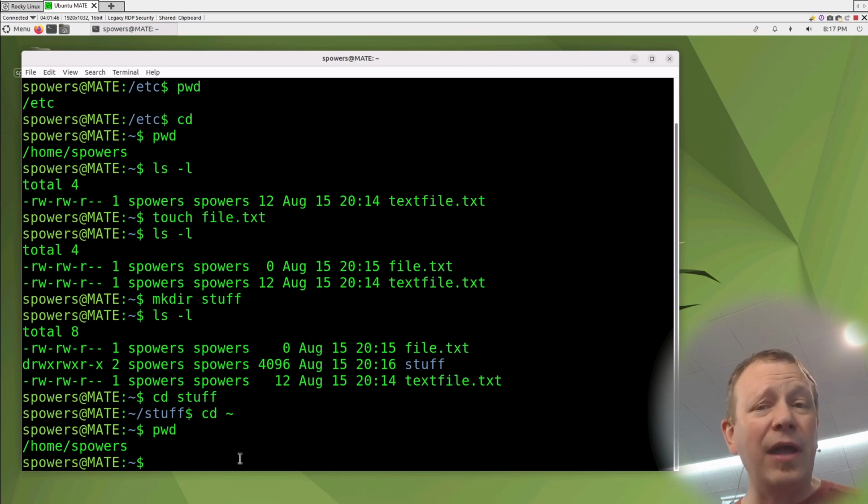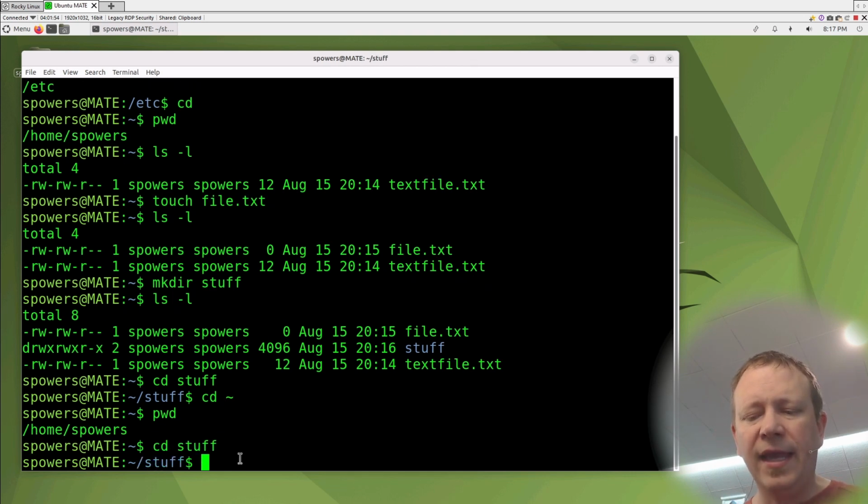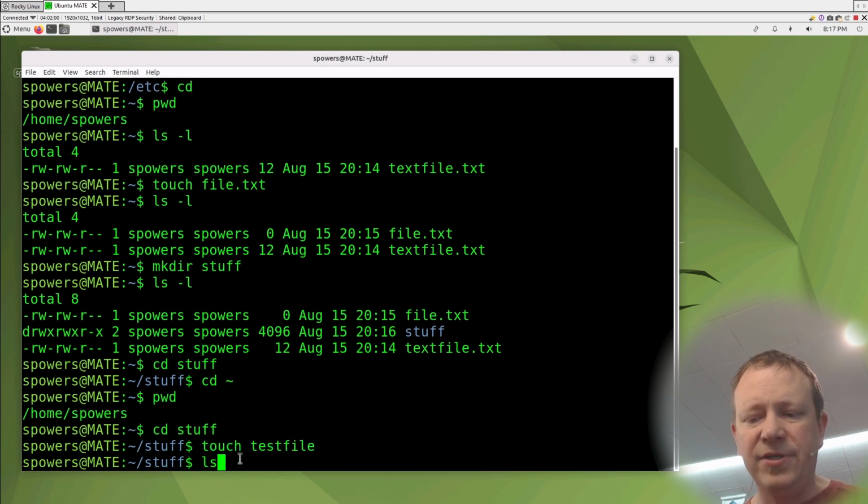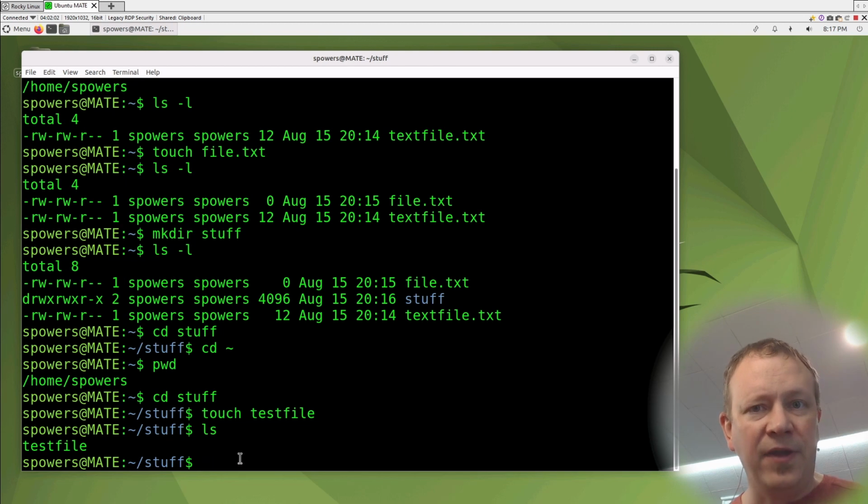So it's different for every user, but for the S-Powers user, tilde is the same as home S-Powers. Hopefully that makes sense. Let's go back into the stuff folder, and I'm going to touch a file in here. So I'm going to say touch test file. All right, if we do ls, we're going to see now there's a file in there called test file.